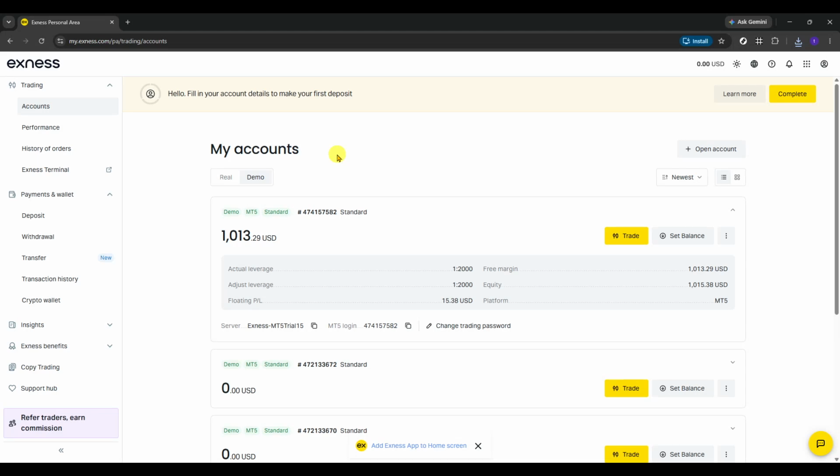Hello, today we will guide you through how to add the Exness Demo Account in MT5. To begin, open the Exness website in your browser. This is where you'll create the demo account before connecting it to MetaTrader 5. Make sure the page is fully loaded so all menu options are visible and easy to access.